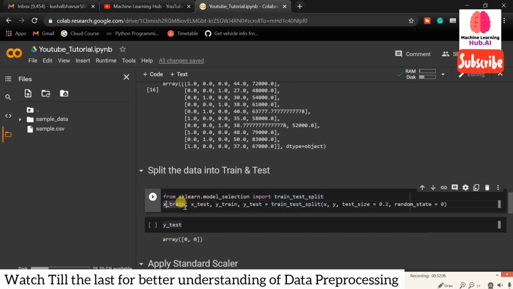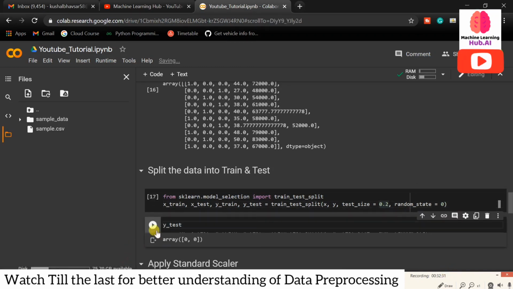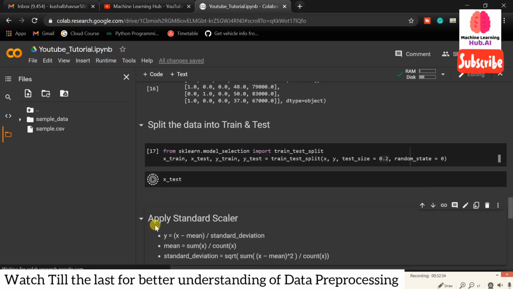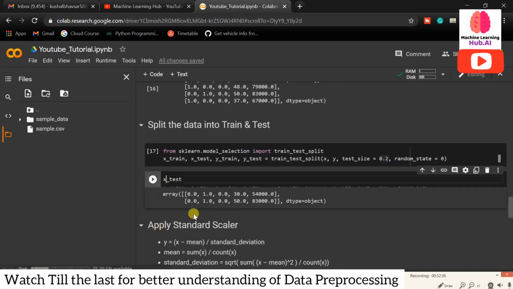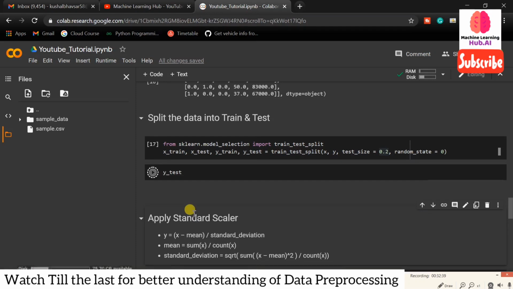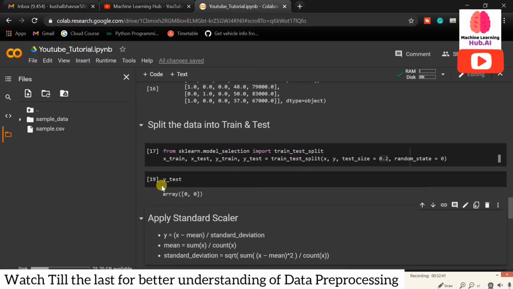Now write properly: x_train, x_test, y_train, y_test. There are 4 variables from train_test_split, and we need to pass our x and y here. Test size equals 0.2, which means we take only 20% of the data for testing and the other 80% automatically goes into training, and random_state equals 0 for the random factors. Now let's run this. Now check x_test, and y_test.